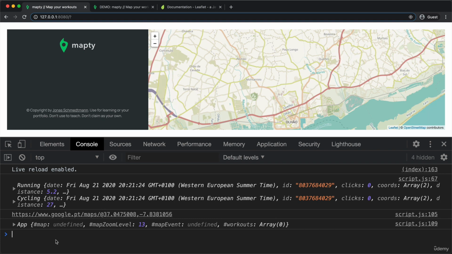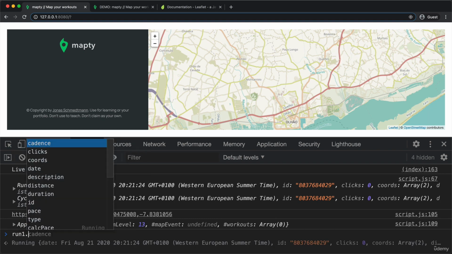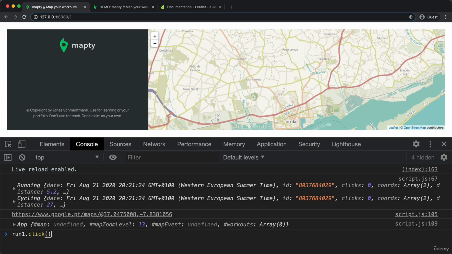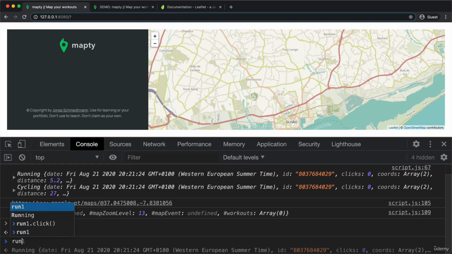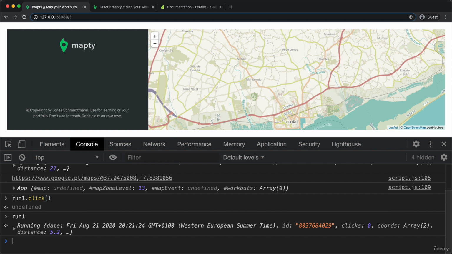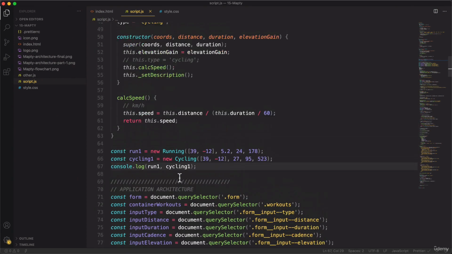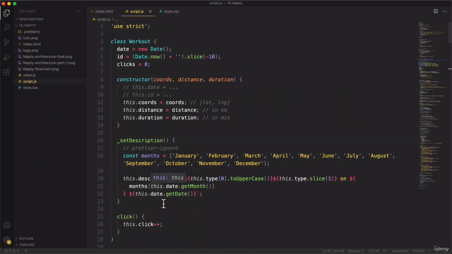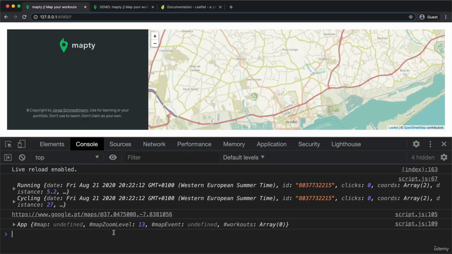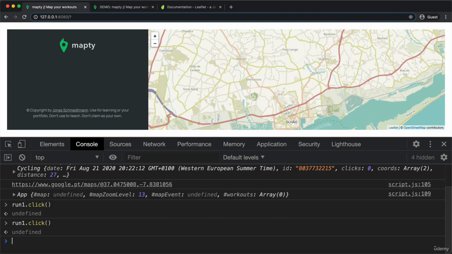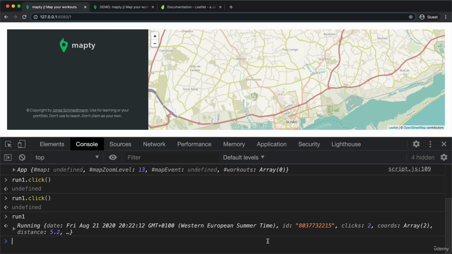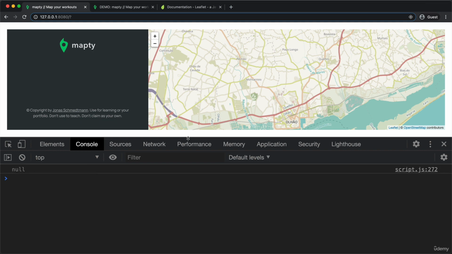So you see that both of them have the clicks set to 0. And so let's use run1.click like this. And then as we look at run 1 again, then the clicks is still at 0. So something is clearly also wrong there. Okay, so here this needs to be clicks, but I'm not sure if that was the actual error.